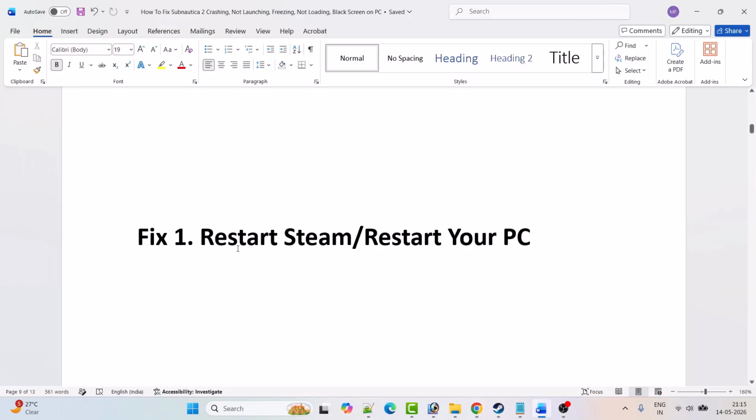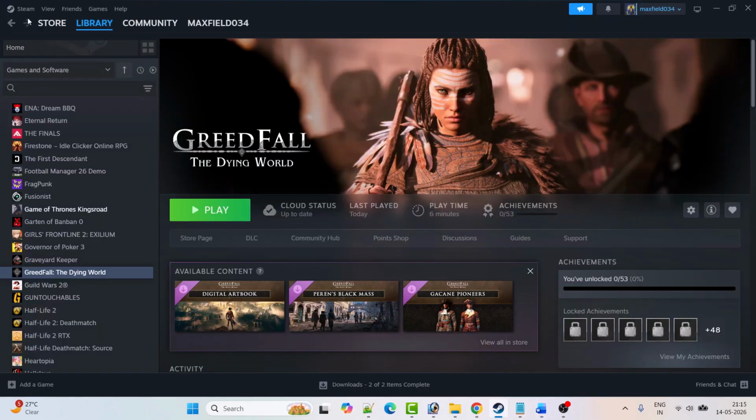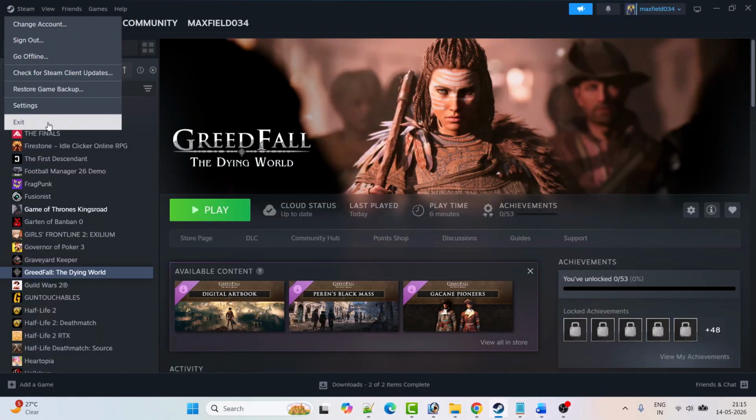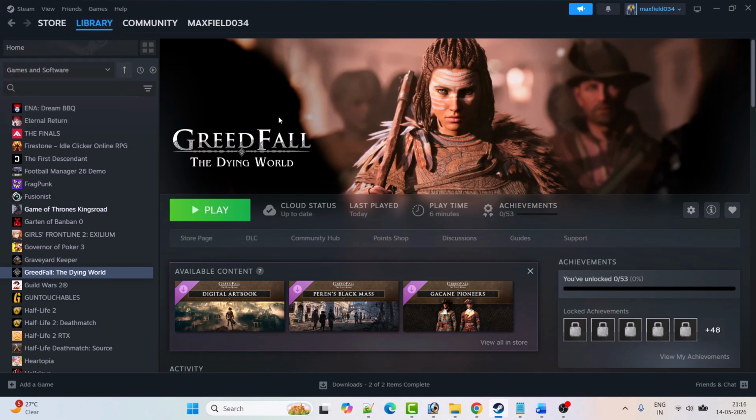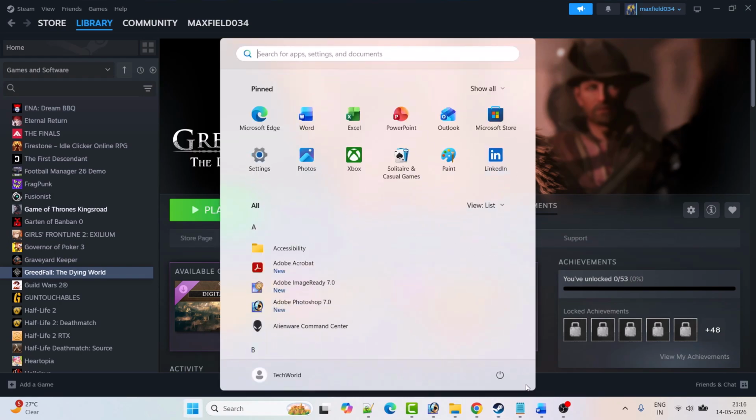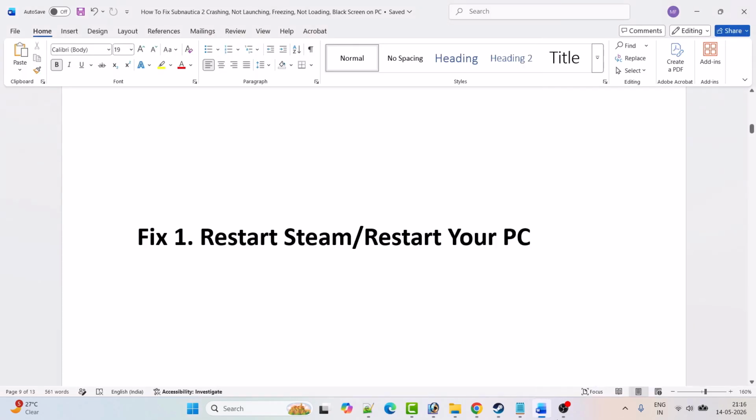Now the first fix is to simply restart Steam or restart your PC. So click on this word Steam and then click on exit. This will exit the Steam and then again relaunch Steam and then launch this Subnautica 2 game and check if your problem is solved or not. If not, then just restart your PC, and once your PC restarts, go ahead, launch the game and check.